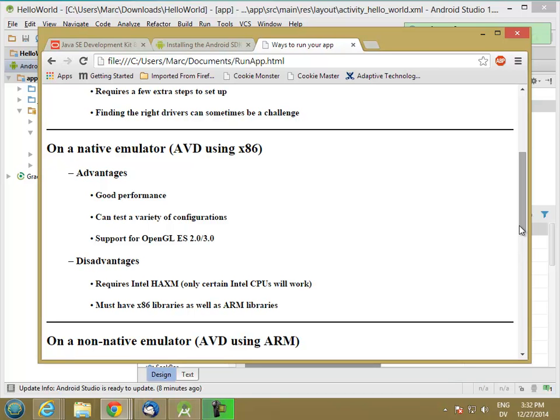Since it's a virtual device, you can have a variety of different configurations so that you can make sure that your app is compatible with a number of different platforms. And there's also some support for OpenGL ES, which is the graphics library, versions 2.0 and 3.0 that have vertex and pixel shaders.